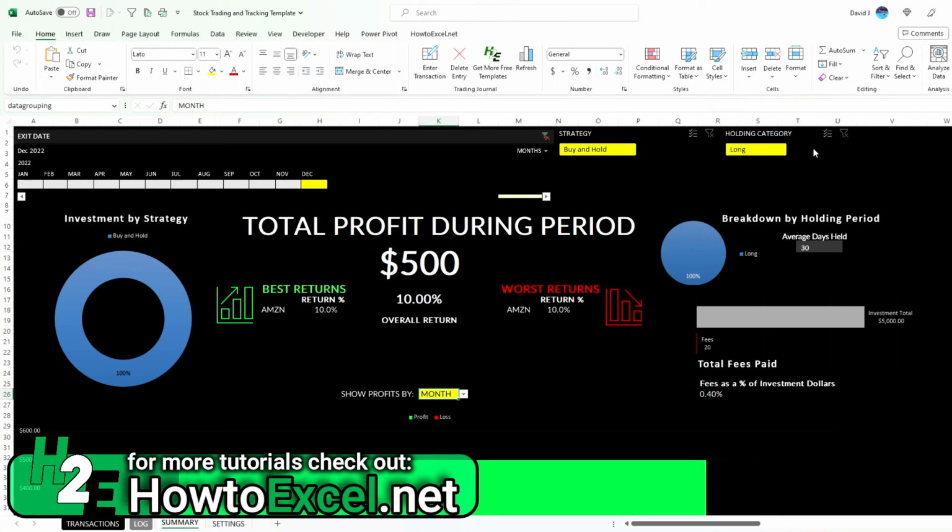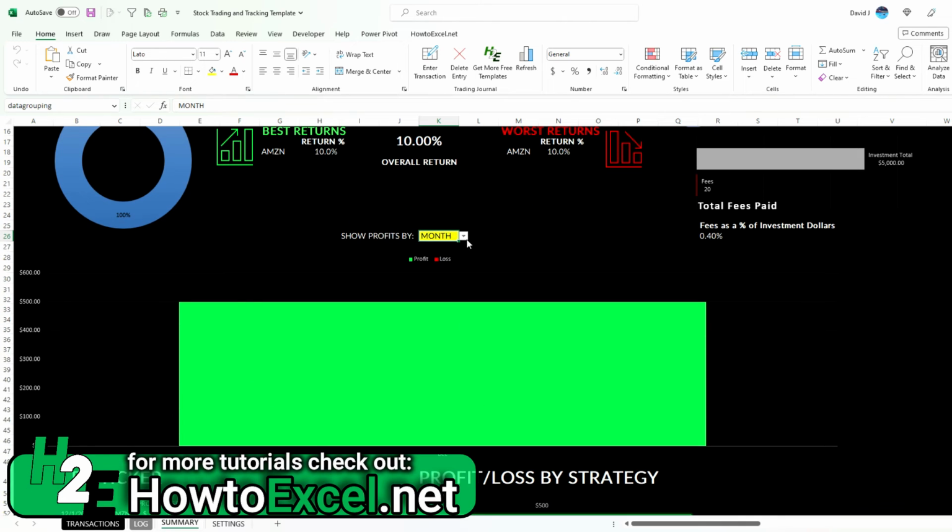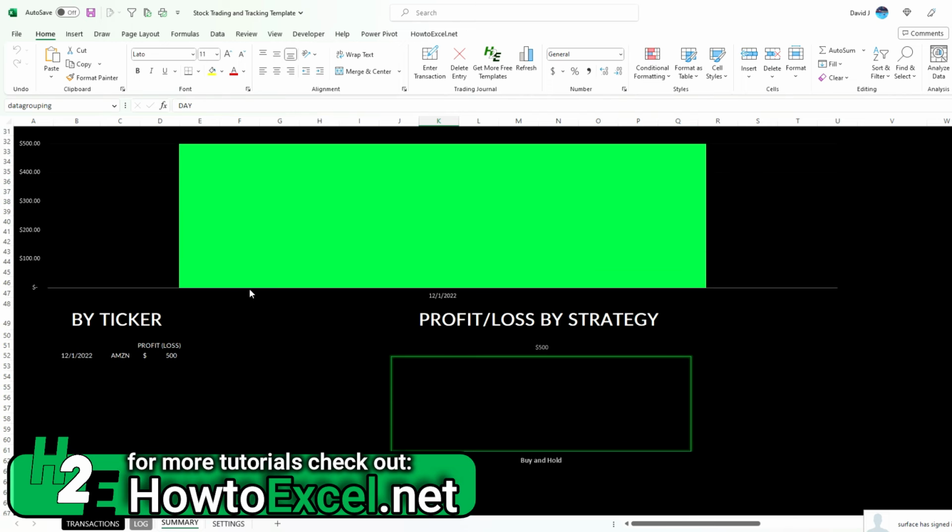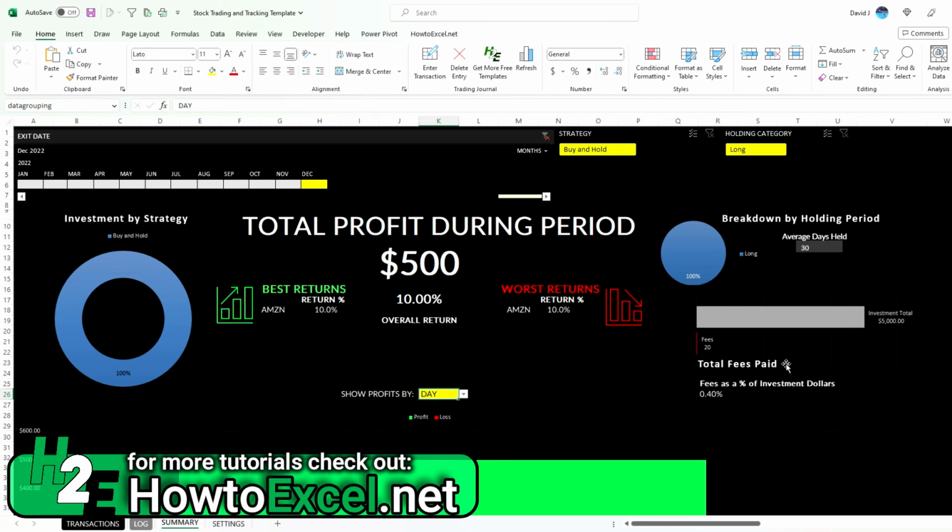You've got slicers here, so if you had more than one holding category, you could filter by whether it's long, buy and hold, or other strategies. This is where it comes down to slicing and dicing the data as you want. And here we've got profits and losses. This is by month, but we can toggle this to change it to day. Right now, again, it's only got the one day, but it can do that as well. And again, if it doesn't update, hit the refresh button and you'll see more historical data. And again, profits and losses by strategy, and historical data of profits and losses by ticker as well.